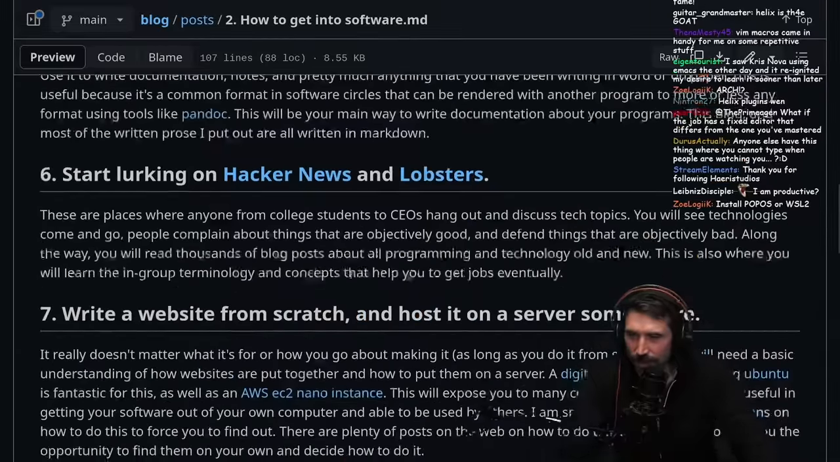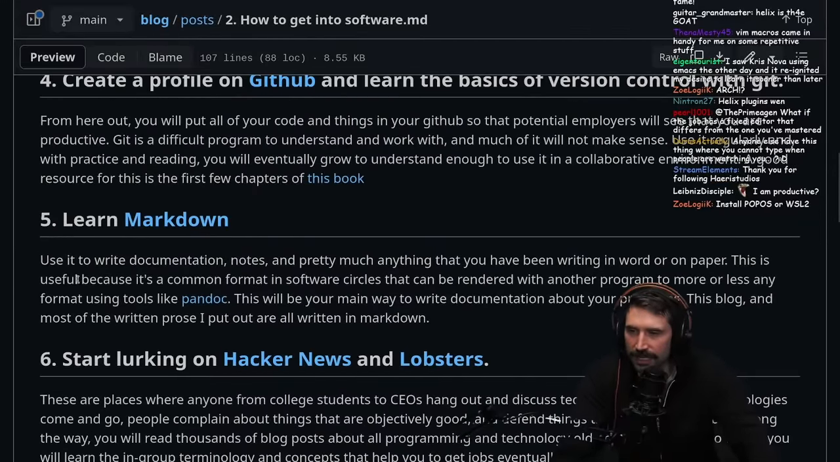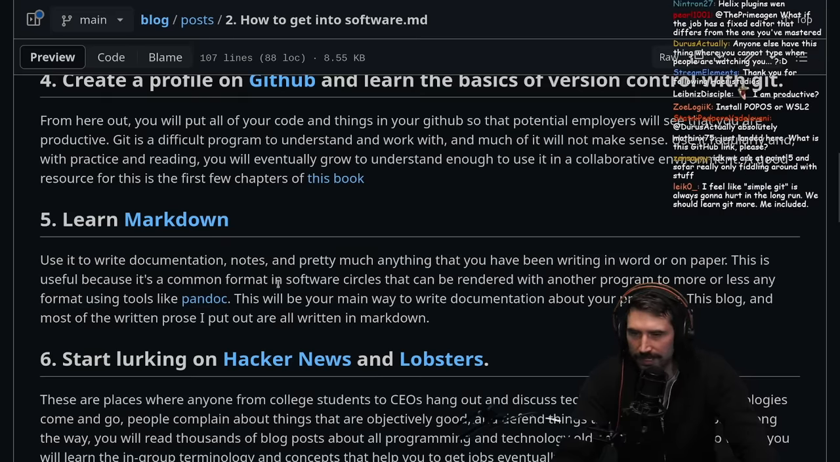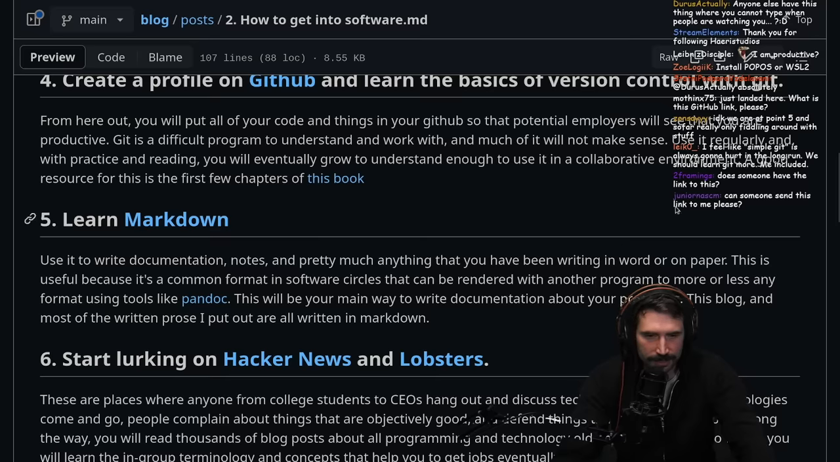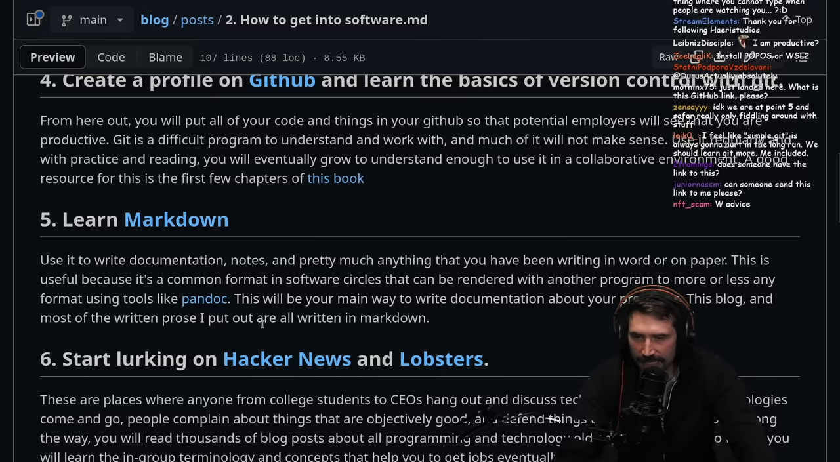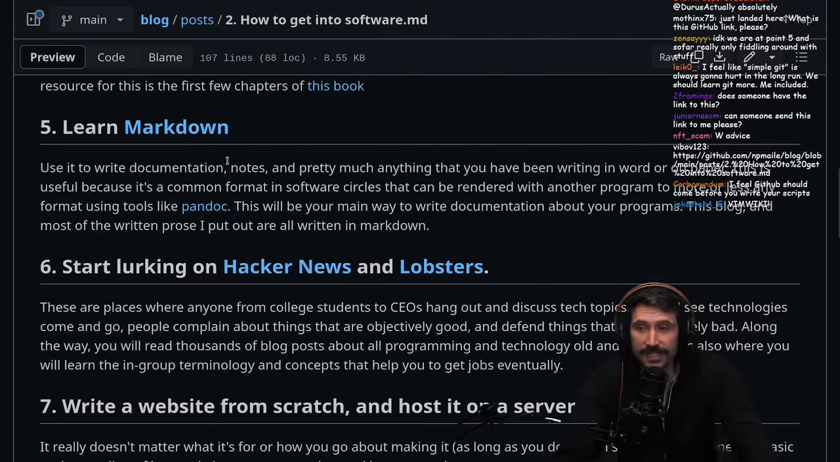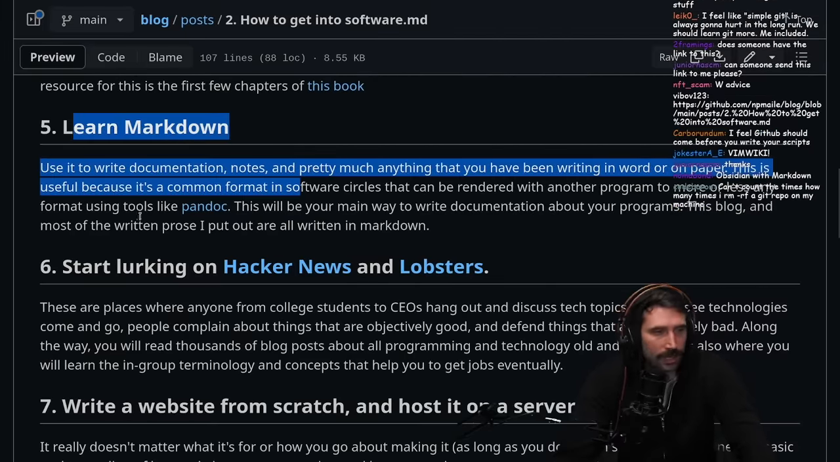Okay. Learn Markdown. Great advice. I use Markdown. Use it to write documentation, notes, and pretty much anything that can be written on. Yep. This is useful because it's a common format in software circles that can be rendered in another program more or less. Yeah. This will be a main way of writing documentation.